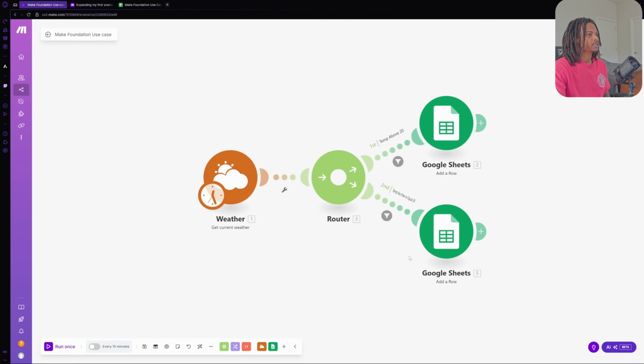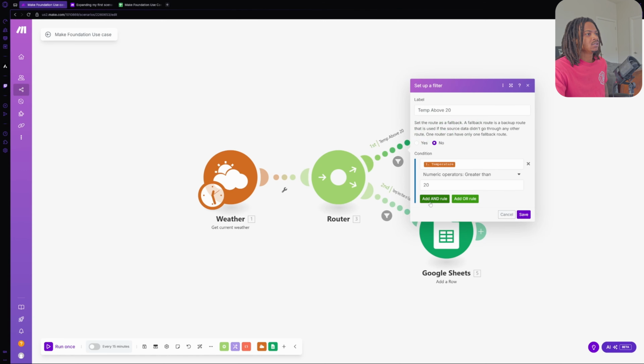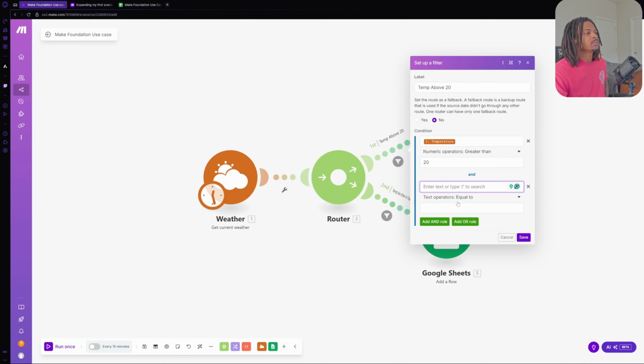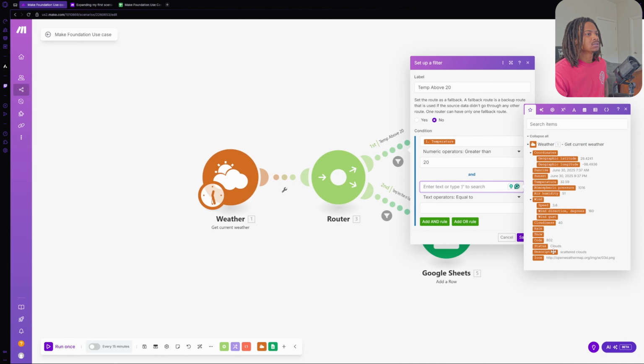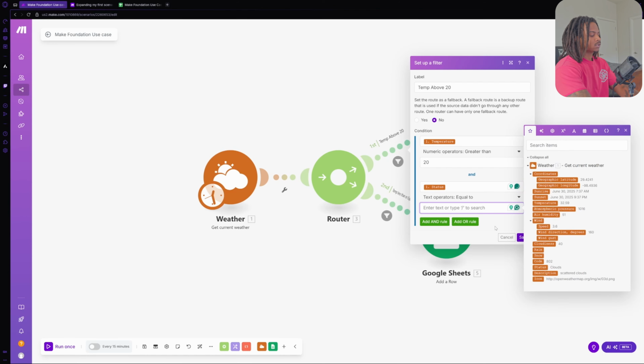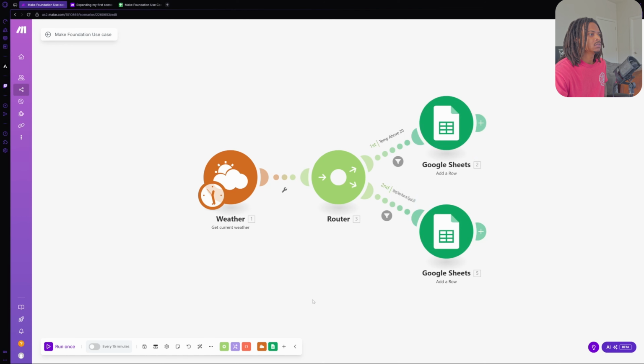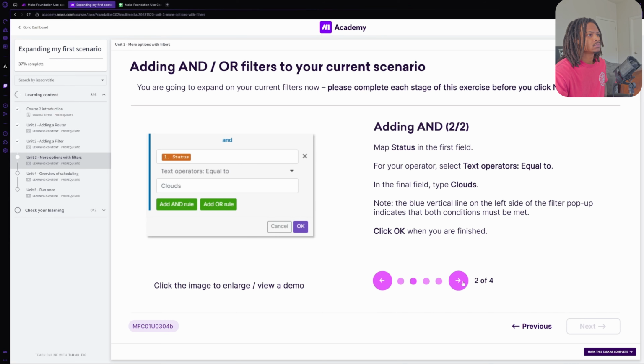So go over to our scenario, go to the temperature above 20 filter. Here is the add and rule. We're gonna map status in this first field, status, and we're gonna put clouds. All right, looks good. Save it, save the scenario.